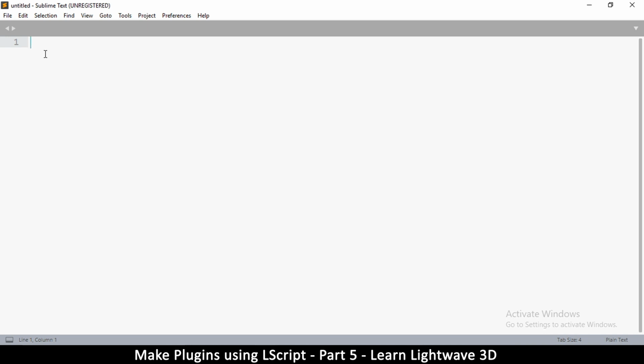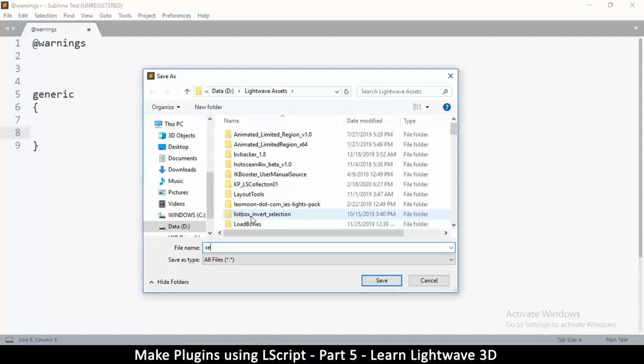I'm using Sublime Text for scripting, so you can use any text editor. Let's begin by putting the keyword warnings. Let me enlarge this a bit, and then let's put our generic function, open close, and let's save this. I'll save this as select.ls.